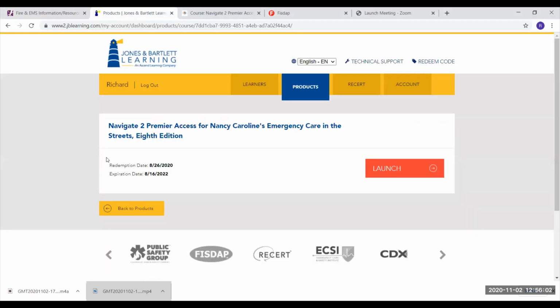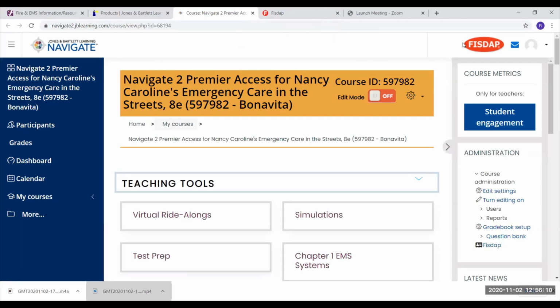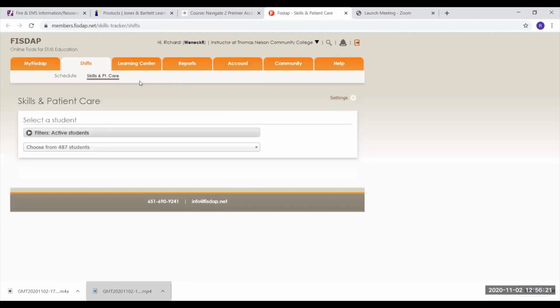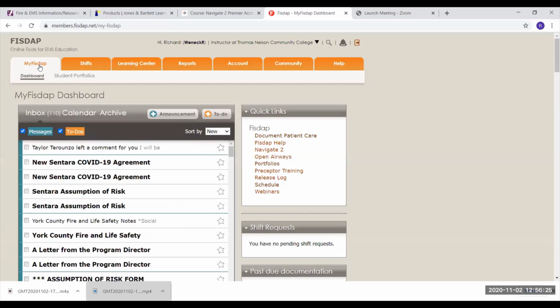First, go to your Jones & Bartlett account, log in, and access your program. On your program, navigate to Homepage, click the FISDAP button in the upper right-hand corner, and navigate to your dashboard.